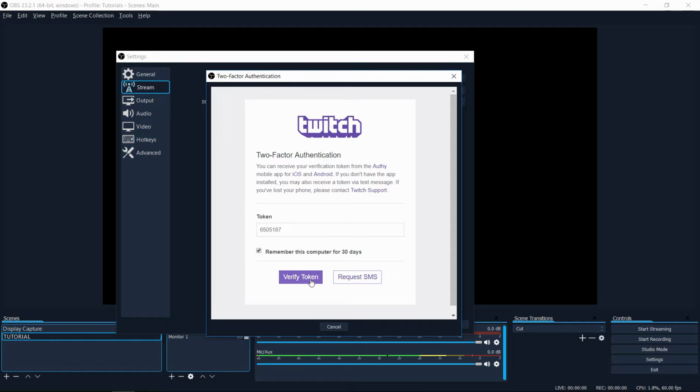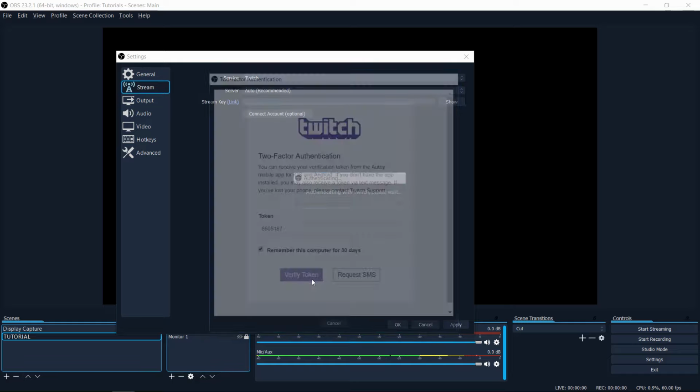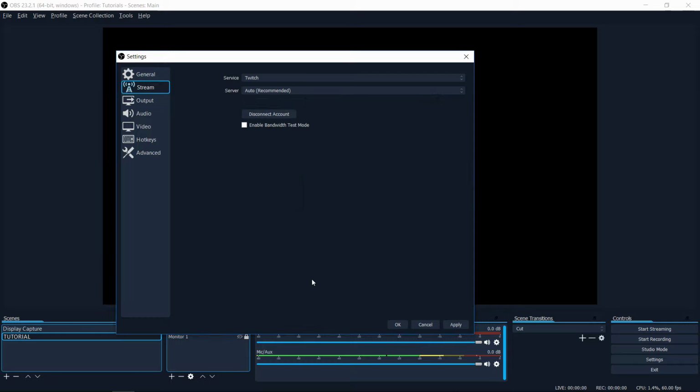And you can also check Remember This Computer for 30 days so that you don't need to put in the two-factor authentication anymore. Though I don't think you would need to anyway, because as long as you leave the Twitch account connected in OBS, it won't automatically disconnect the account, as far as I know. So when you do that, you should see disconnect account put up here.